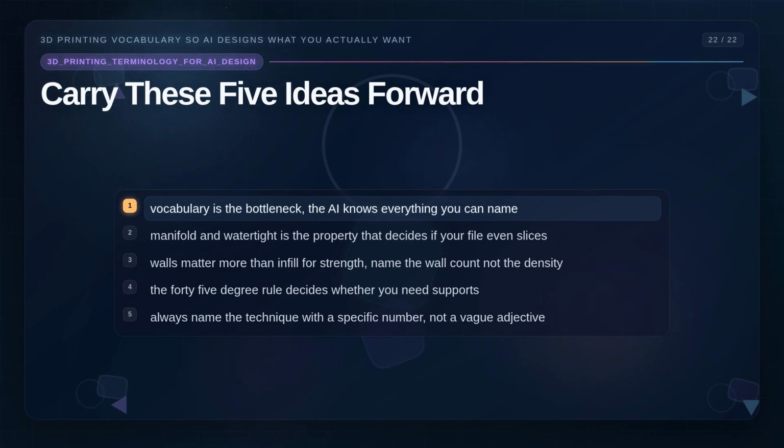If you remember nothing else from this video, carry these 5 ideas forward. First, vocabulary. The AI design assistants you have access to today already know every modeling, slicing, and assembly technique that exists. The only question is whether you can name what you want. Second, manifold and watertight are the 2 words that decide whether your file even slices. Always verify them before exporting.